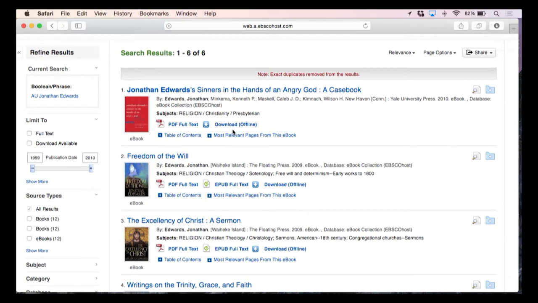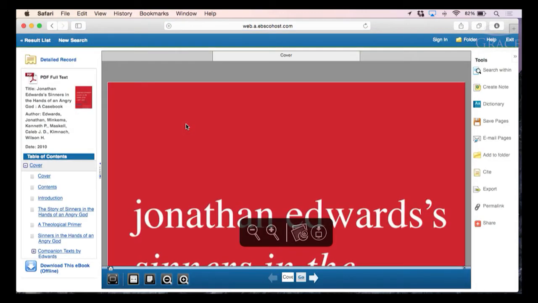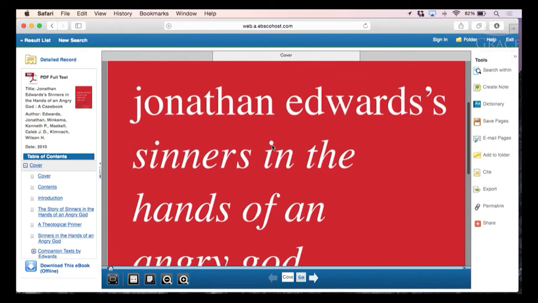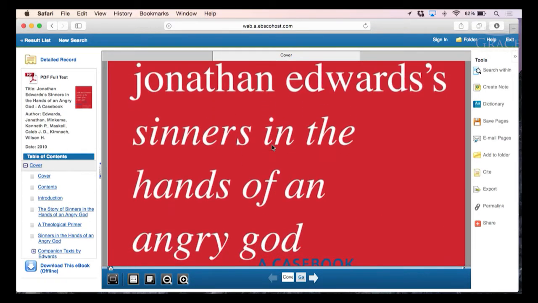So we're going to go to PDF full text, which gives us the full text of the book. And this book has a red cover. These books are so complete that they even show you the cover. Now, so far, I've never needed a cover a single time that I've written a research paper, but if I did, I would have it.